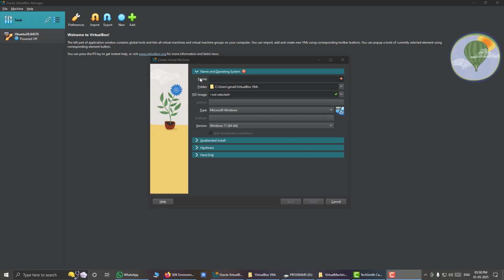First we will need a name for this virtual machine. I will name it Ubuntu. I will also put the version of this operating system along with the name, that means the version as a suffix to this name.